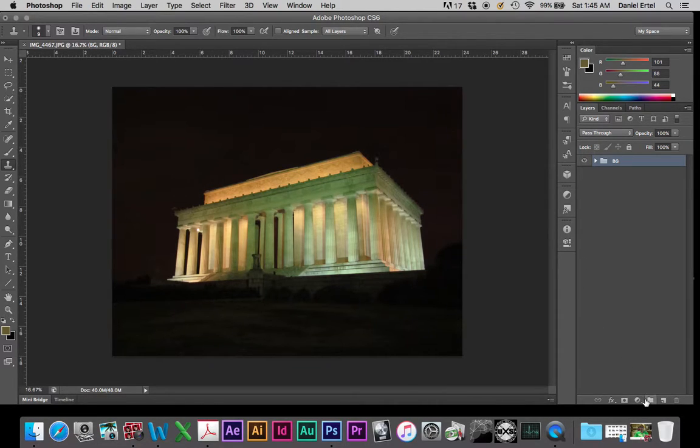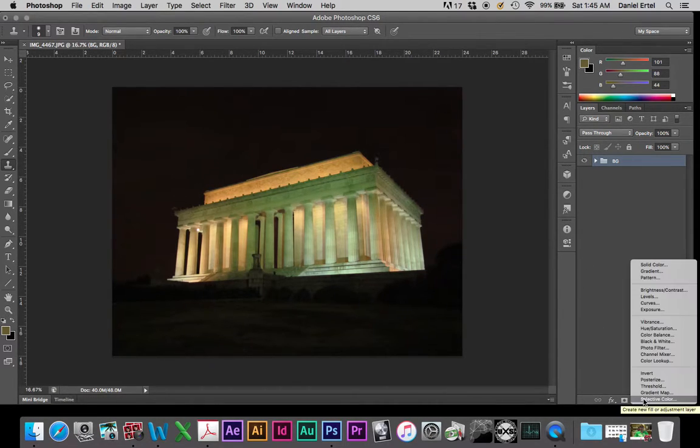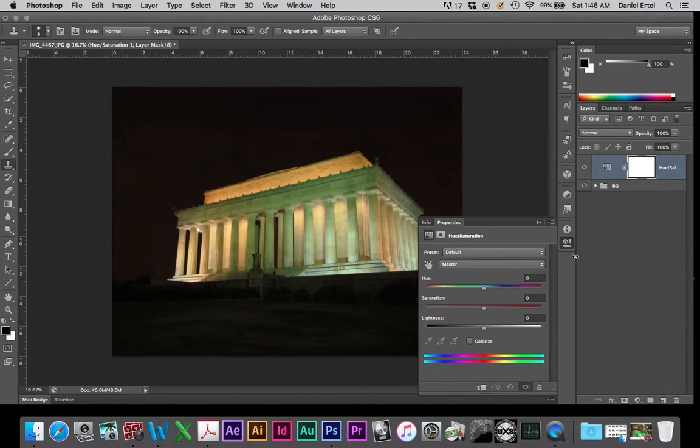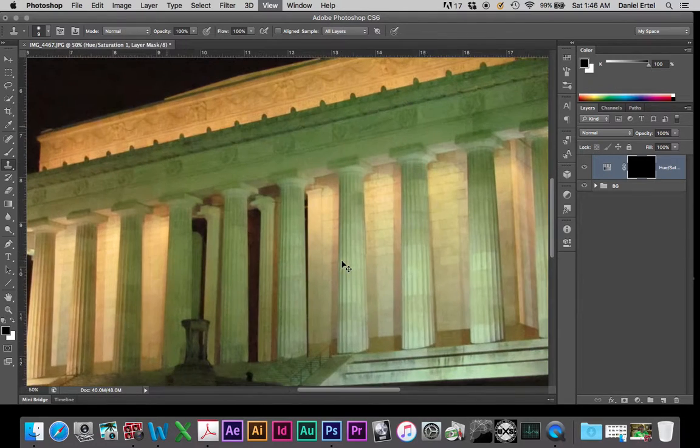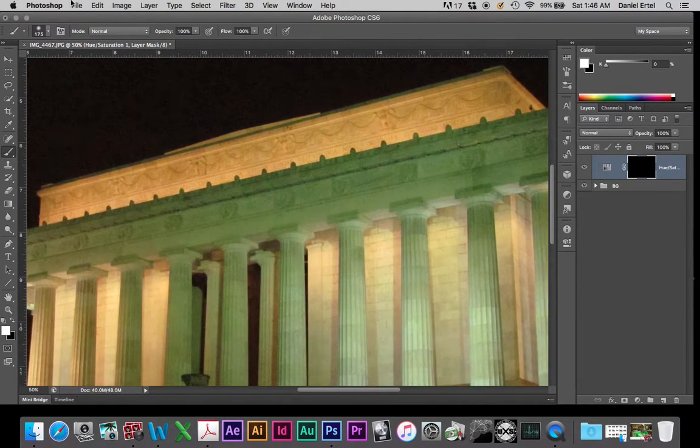Alright. Think of how I best to do this here. I think we'll go back to the hue and saturation. I'm going to drop saturation down a lot there. Switch. Pass down that. Go to my brush tool. Paint with white.